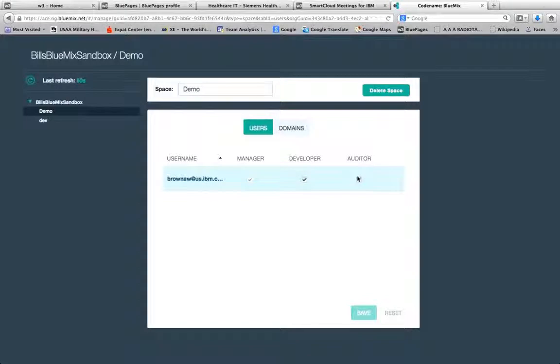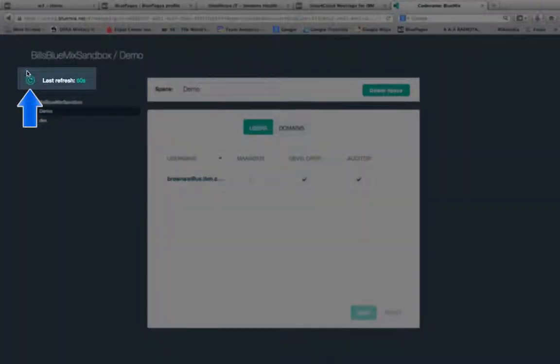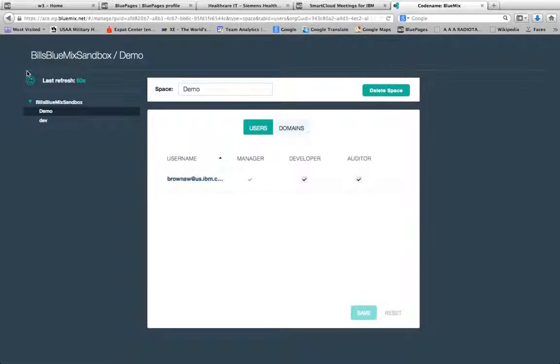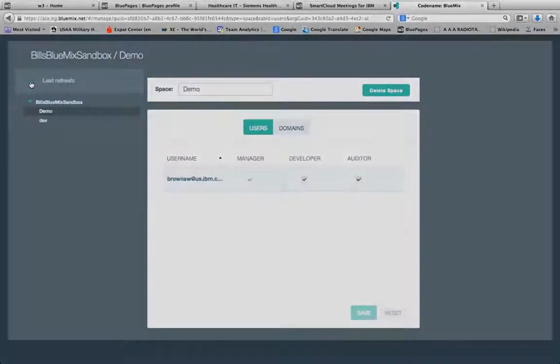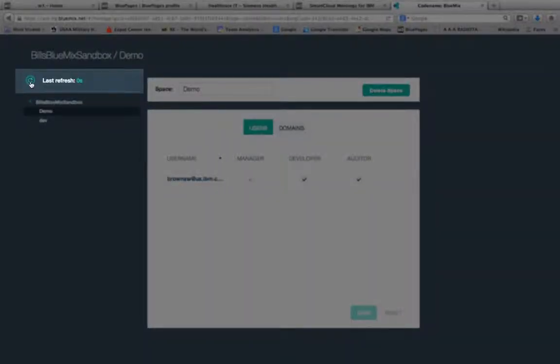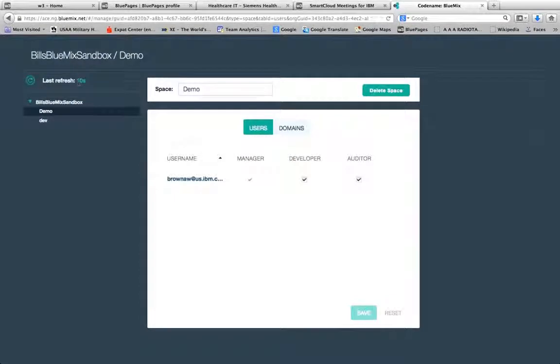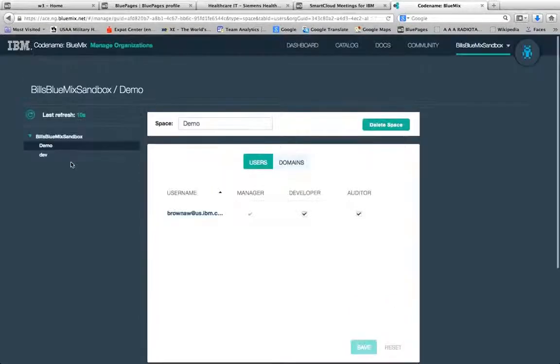So the next thing I'm going to want to do is refresh my screen and then go on to step 2. So I can refresh the screen by pressing this green circle button or this refresh button on the screen. I can also refresh the screen by pressing Control and R. But let's try it here first. And as you see, that refreshes the screen. Last refresh, 0 seconds.